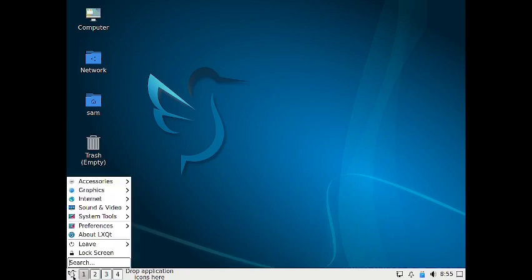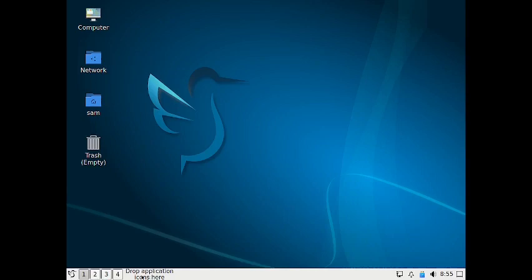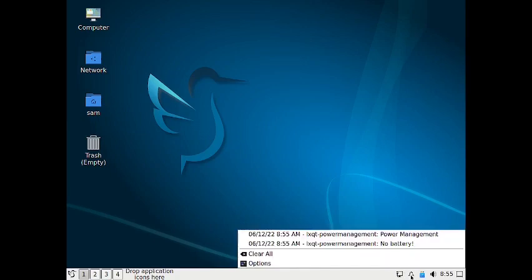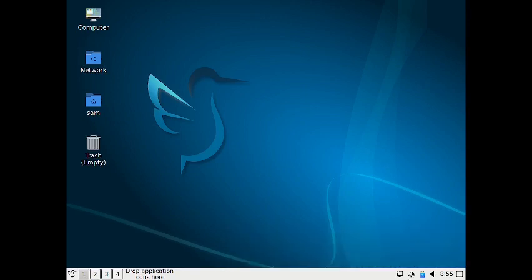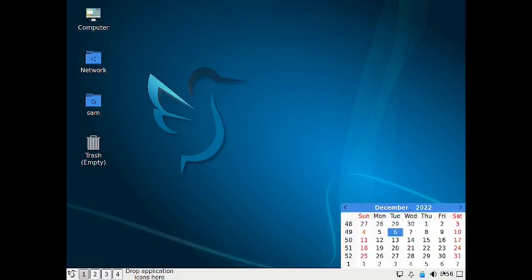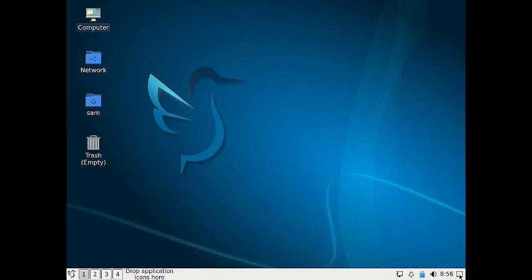So you have got this application menu, then you have got the four workspaces. You can drop your application icons here to create shortcuts. You have got the network manager. You have got the notification area with the two notifications that were just shown a few minutes before. And then you have got the USB manager. You have got the volume control. It is a simple volume control. Then you have got this calendar and date time, and you have got the minimize maximize window button.